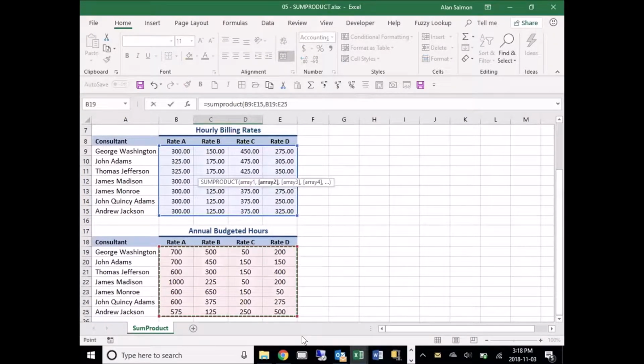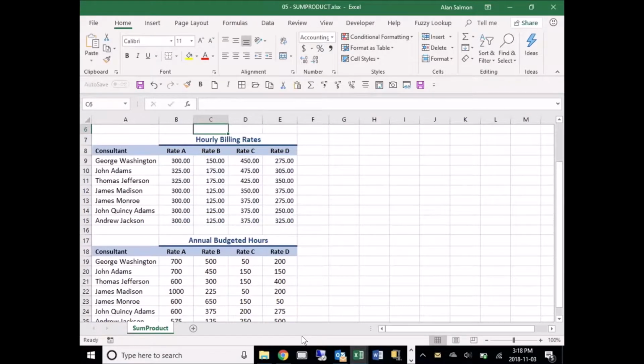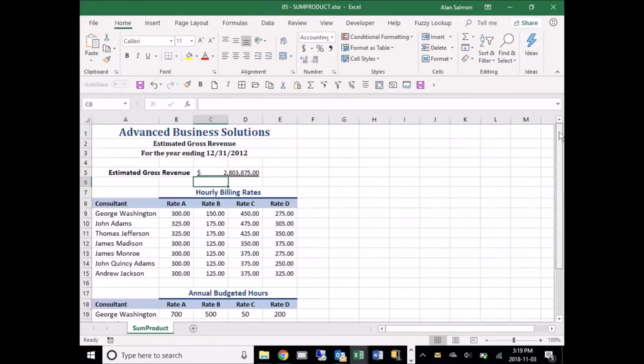And the second array. And let's see what we came up with. There we go. Now, I have to admit that I don't use this very often, but a couple of times a year I will use this for budgeting.